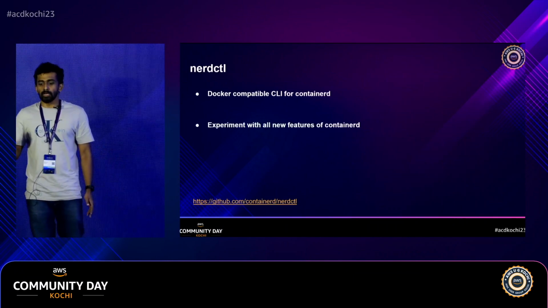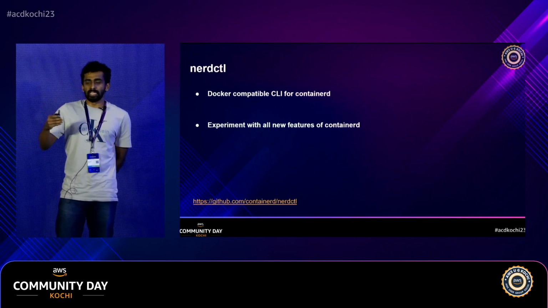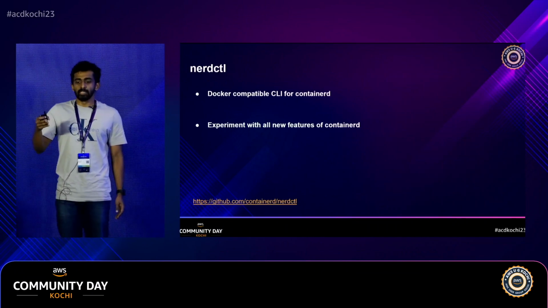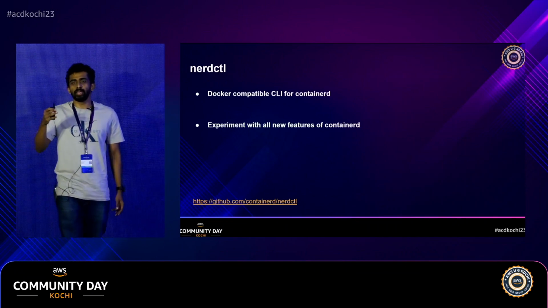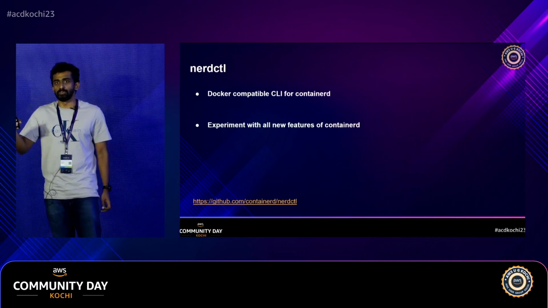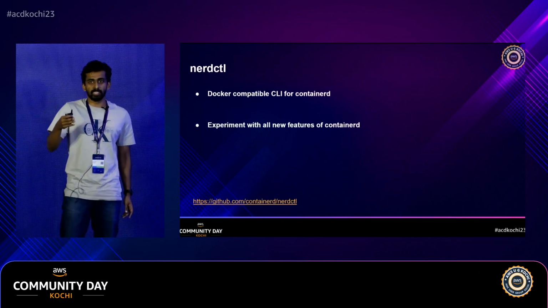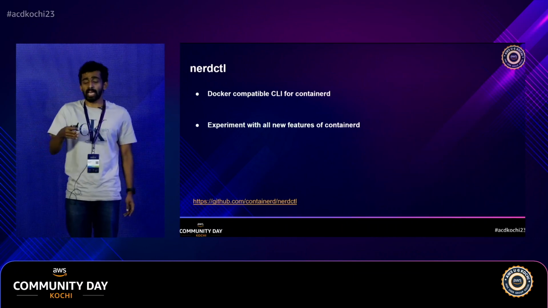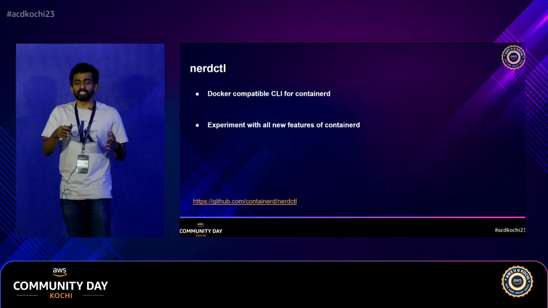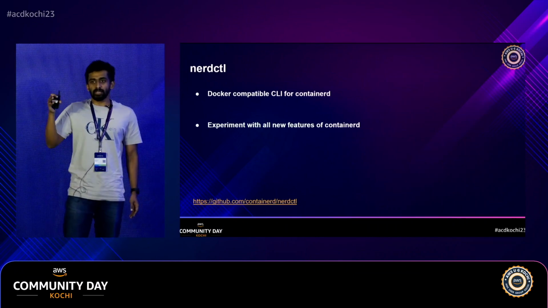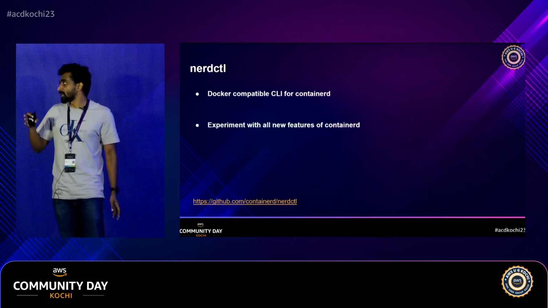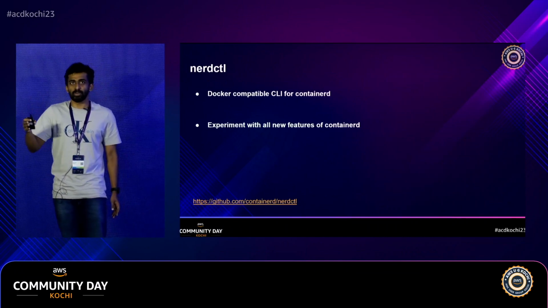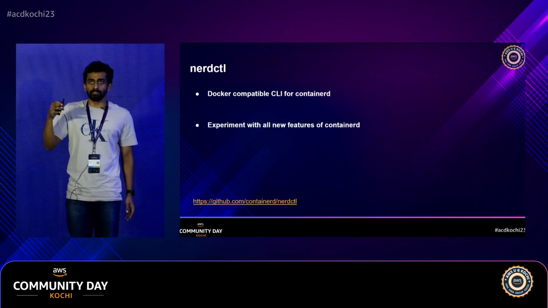And containerd has a lot of experimental features coming in. Most of them are not available in Docker yet. So nerdctl gives you one way to experiment with all those new features. containerd 2.0 is currently in beta. Most probably it's going to be released by January or February of next year. All the features that are available in the containerd 2.0 beta you can currently test using nerdctl. All of them will eventually reach Docker, but it will take some time for the features to become stable.